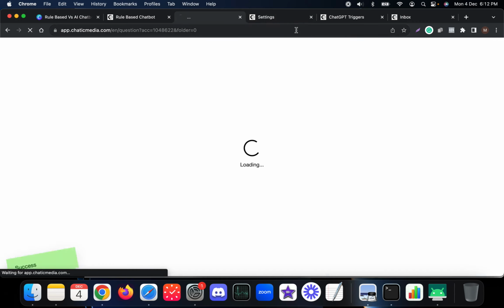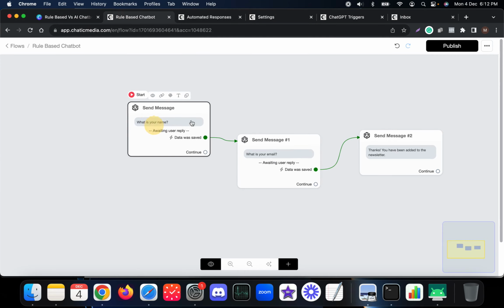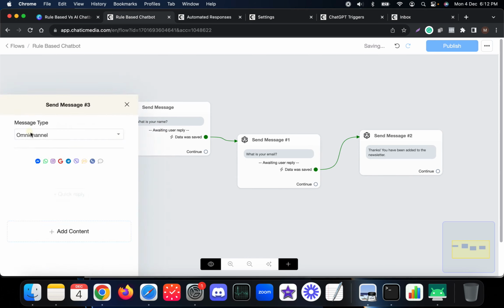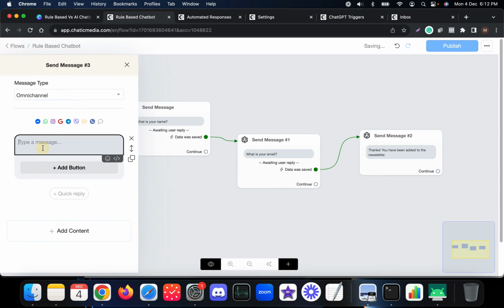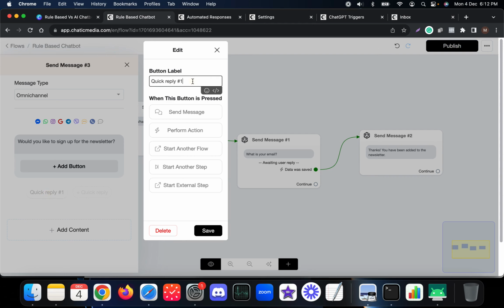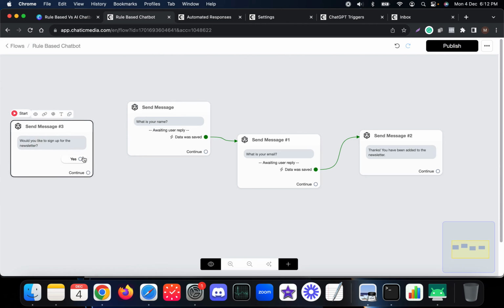Here what I can do is, before asking customers for their name, we can simply ask them, would you like to sign up for the newsletter, something like that. Once they confirm yes, then we can ask them for their name and email address, which is a good practice. Once they confirm, we ask for the name and the email address and simply send the message.